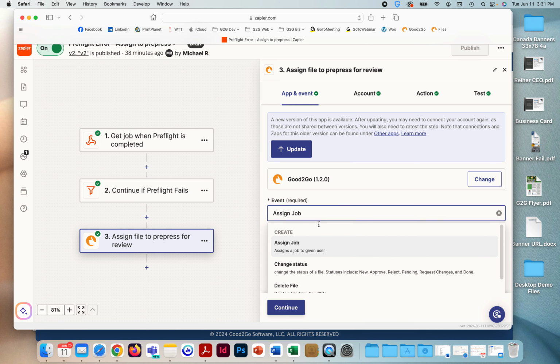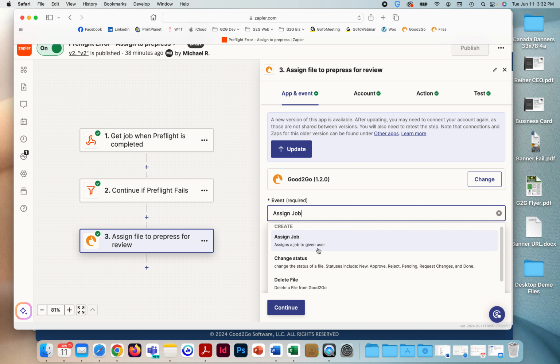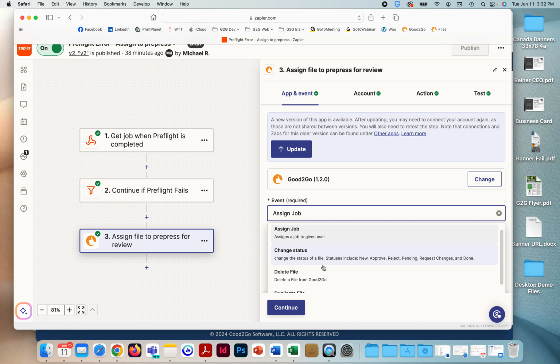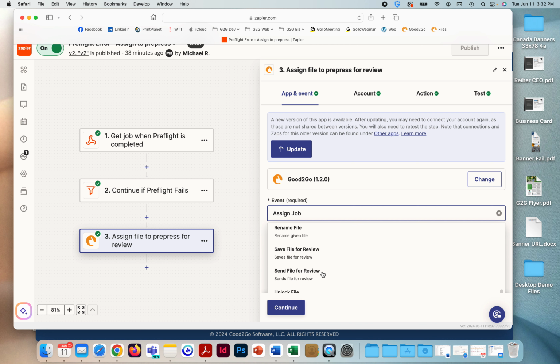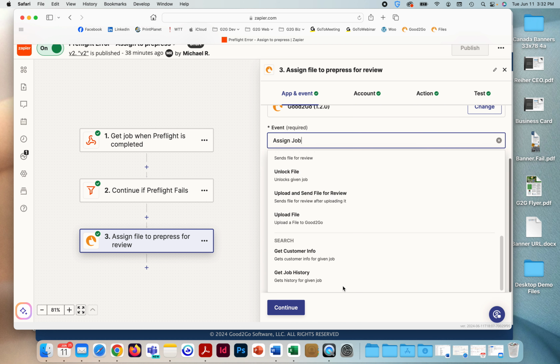So you can see here, these are some of the events or actions that we can do with the Good to Go app for Zapier. We can assign a job, we can change the status of a job, we can delete files, duplicate files, get job information, we can lock files, move files, rename files, we can send jobs for proofing and review, we can unlock files, we can get updated customer information, and we can get updated job history as well.